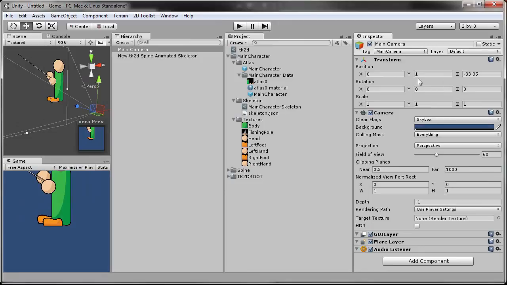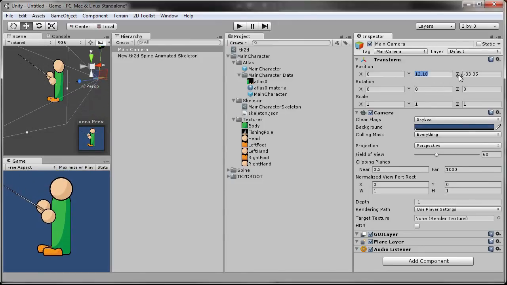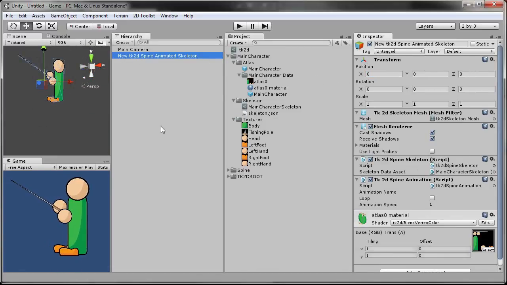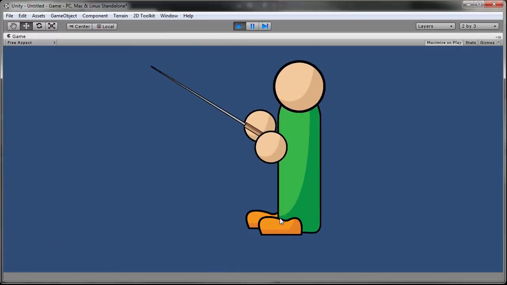Lo and behold, if everything was done correctly, our sprite now appears in the game view. Now, just one more thing to get the animation to run. With the animated skeleton selected, go over to the Spine animation script and type in the animation you want to play. I have a walking animation here, so I'm going to check on the loop option so that it keeps playing. If I hit play now, my animated sprite is now playing in my game. That's all there is to it.